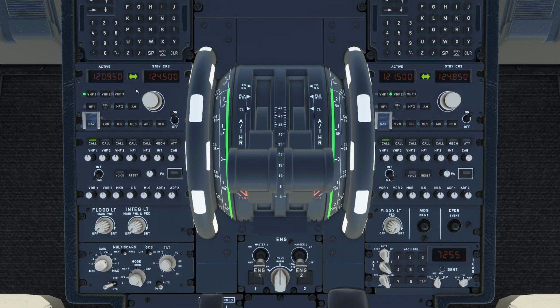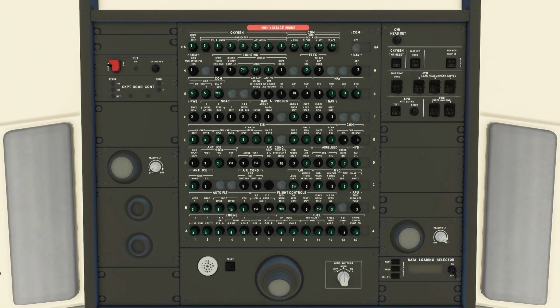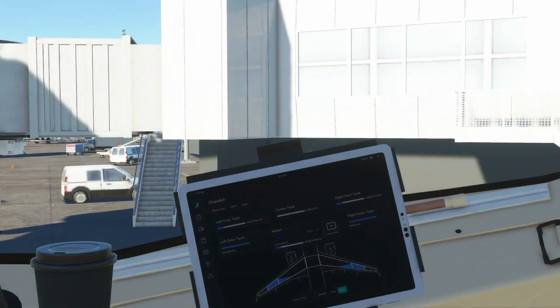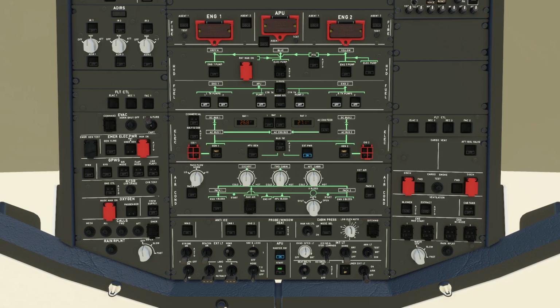There we are. That way when we get up, we will be ready to transfer that on over there. Okay, so I think we're ready for pushback. First things first, we're going to go up here to the top. Let's go here. And here, we're going to go ahead and start the APU.